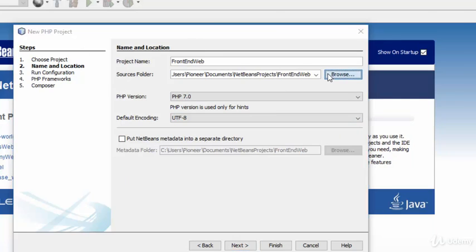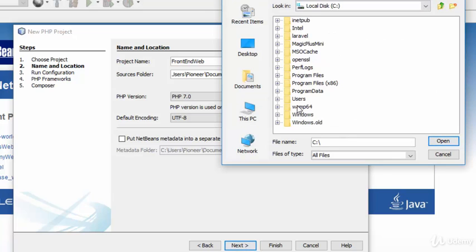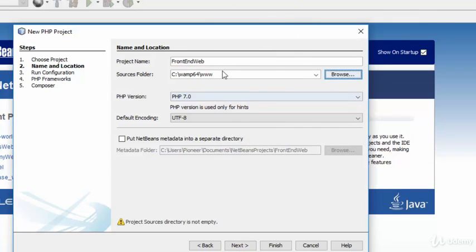Then go to Browse. Where should I put my website? In PHP, when you install a WAMP server, you should put it inside this location: C:\wamp64\www. This is the default path for your web server, C, wamp64 and www, then another backslash and copy the name of the project. So in this case, you will create a folder called front end web in the default path for your WAMP server. Now click on Finish.